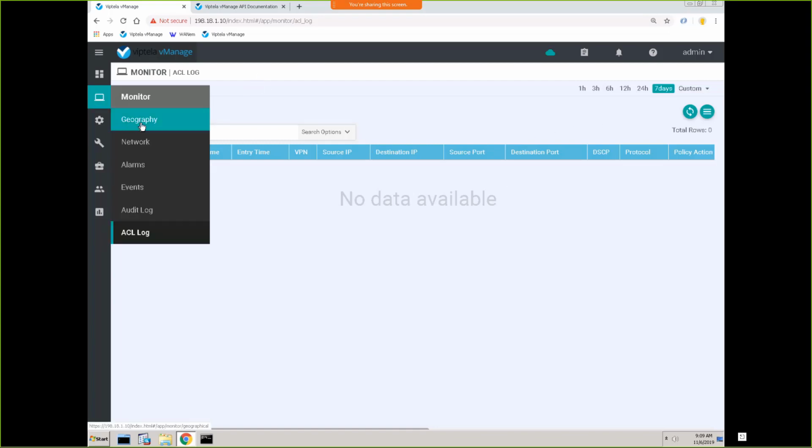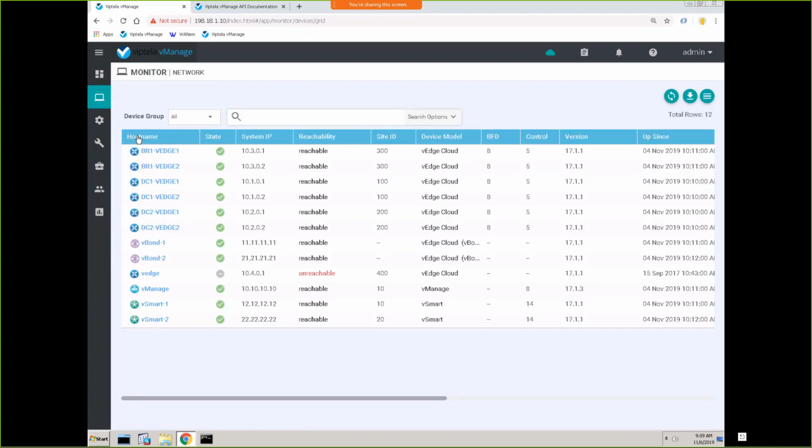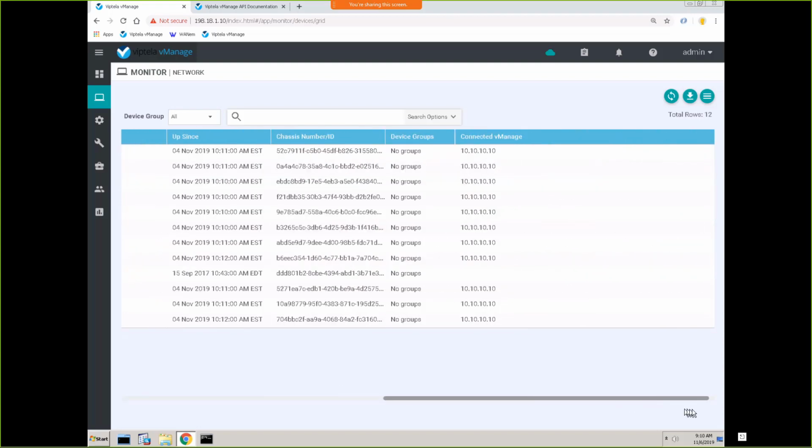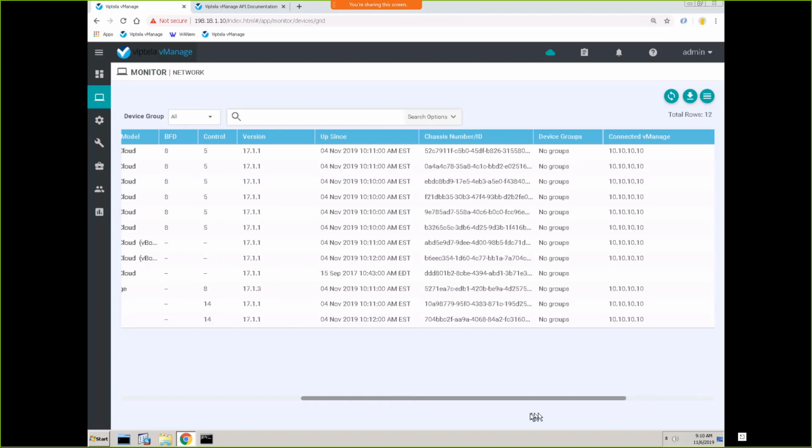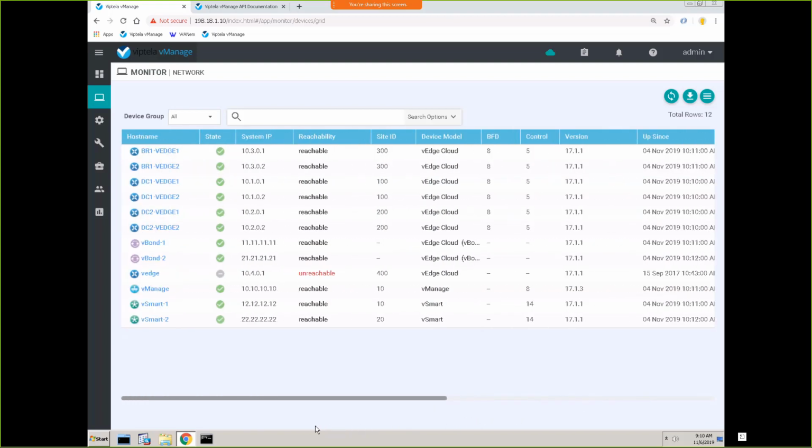So those are some of the monitoring components. The network view gives you just an overall view of the network. This is a handy place. If I scroll to the right, I can see that it's connected, if it belongs to any groups, a chassis. It just gives me a nice quick overview.